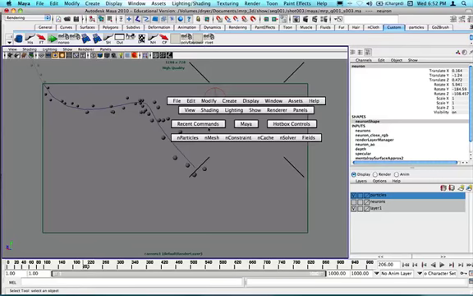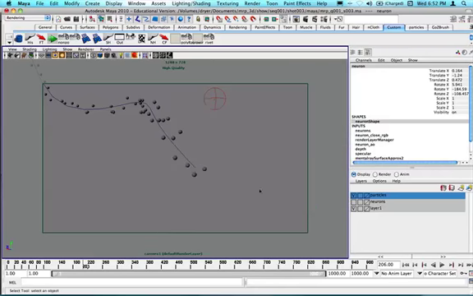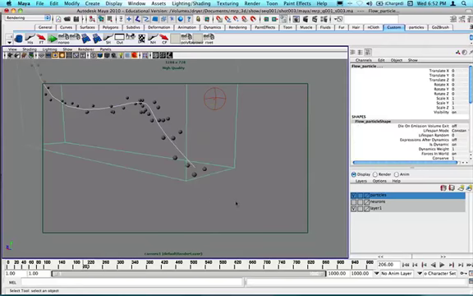It's under the effects menu here. Create curve flow. So I'm just using that curve that I put down the middle of that neuron and making these particles flow along it.